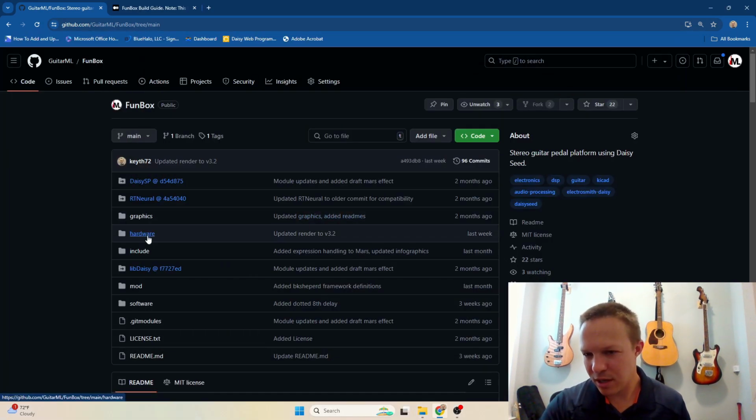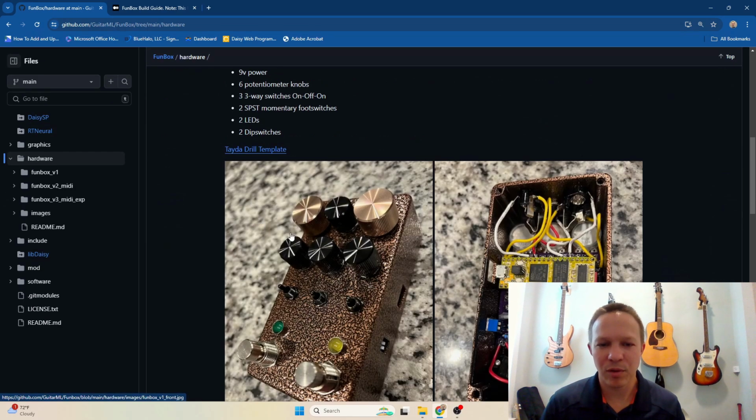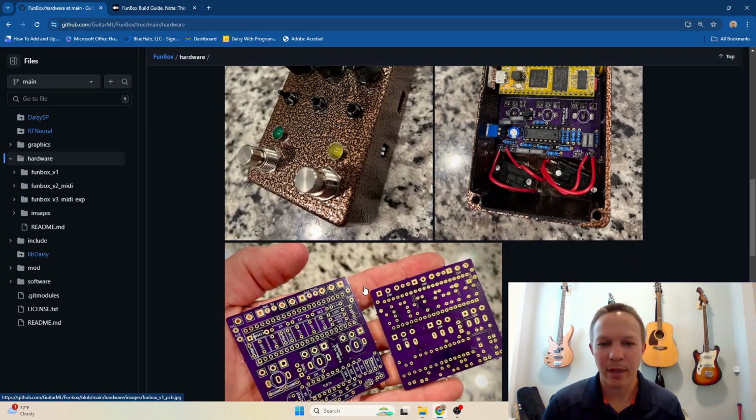So the next folder is hardware, and that's where I'm storing all of the KiCad files for the PCB design. So I have three versions in here. I started off with this version 1, which doesn't include MIDI or expression. It's only a stereo interface to the Daisy Seed with all of the same controls, except this one only had two dip switches.